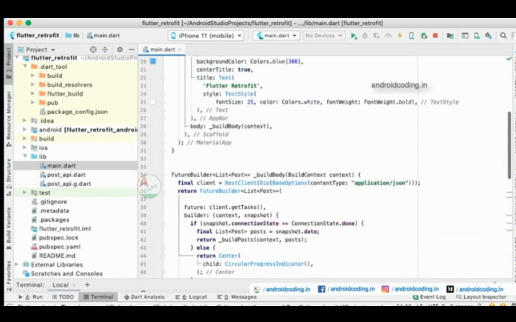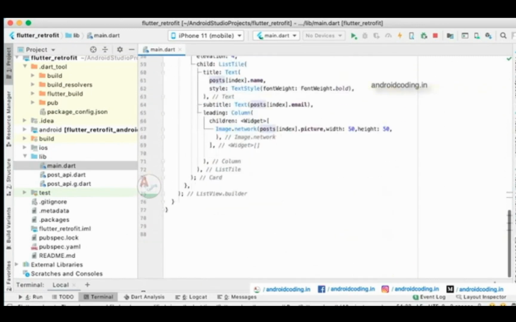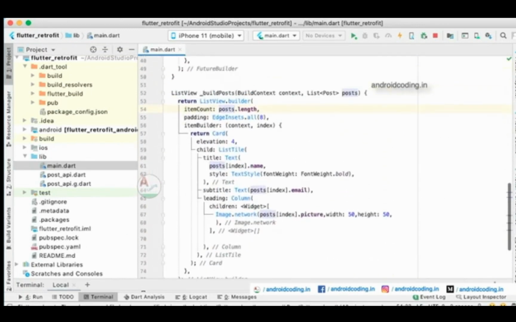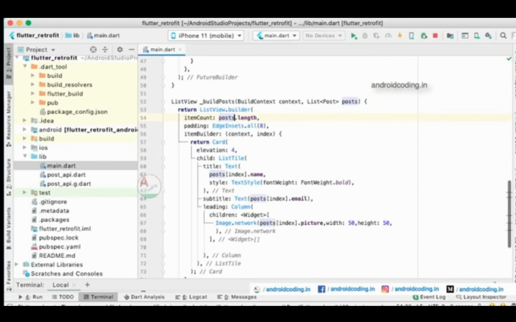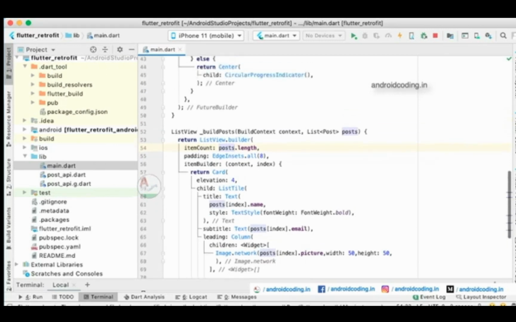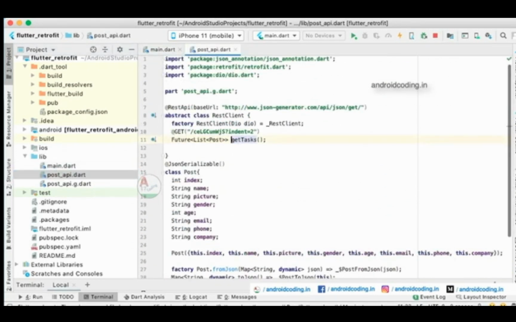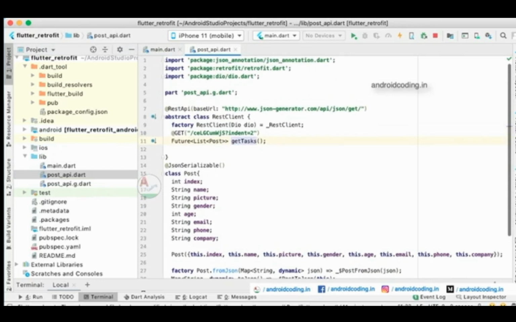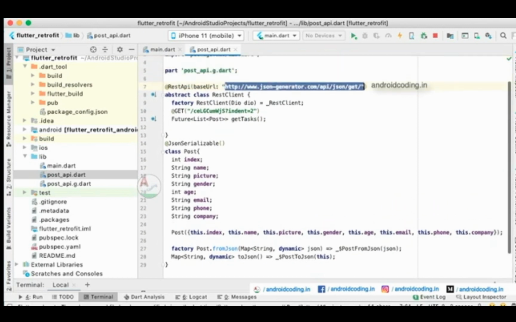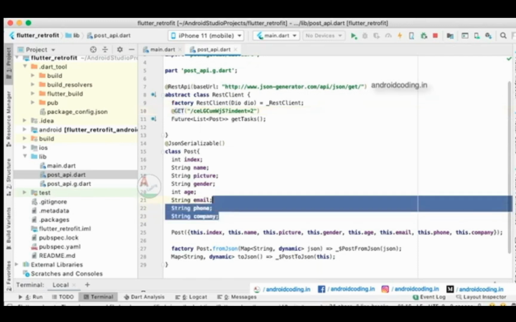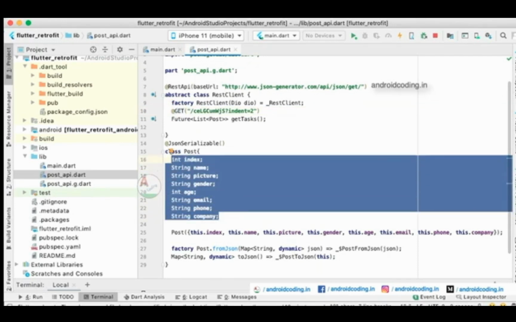Here you can see we have declared a list view, and in this list view we will be passing the data which we are getting from the API and parsing. First we need to go through this particular file, and here I have specified a URL. Here we are making a get call and we are passing all the variables. This is the data which we are getting from the API.